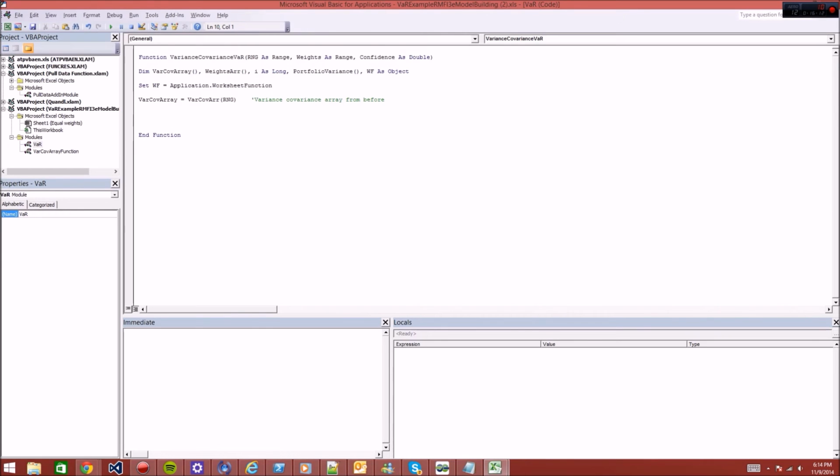Now we need to size our weights array. So we're going to ReDim our weights array 1 to the weights range that we're getting in our function, and that's going to be the count of it, and it only needs to be one dimension. It actually can only be one dimension. And I also forgot to define one more thing.